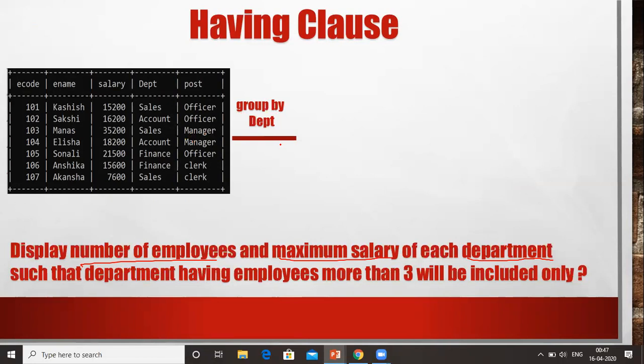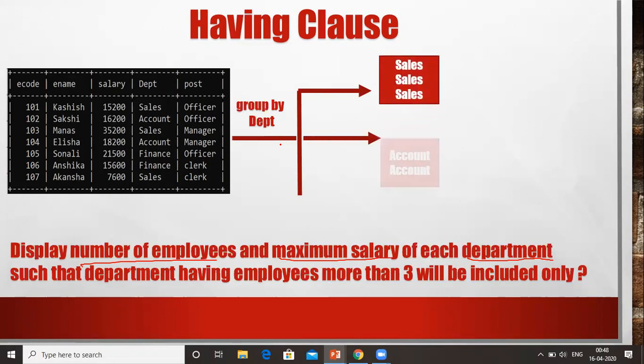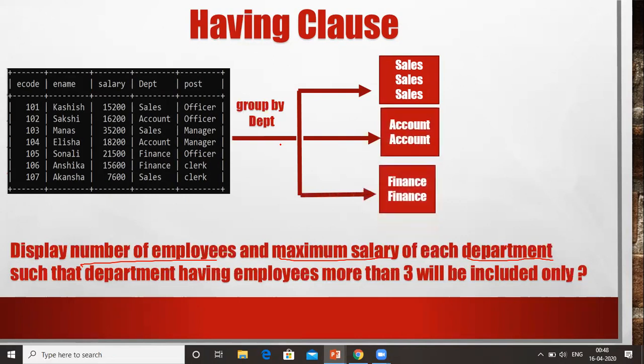So when we apply the group by department clause, what will happen? First, a group of sales will be created, then a group of accounts will be created, and third, a group of finance will be created, because in our table there are 3 departments: sales, accounts and finance. Obviously we have written group by department, so internally the system will create groups on the basis of the department. Now the groups are created.